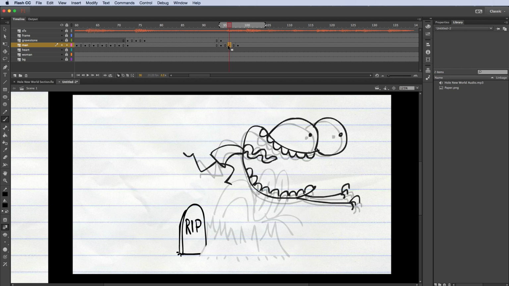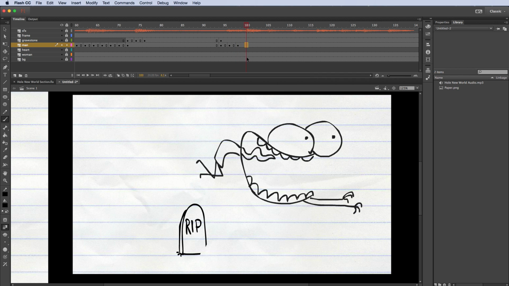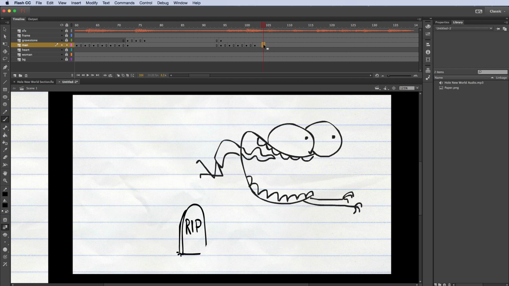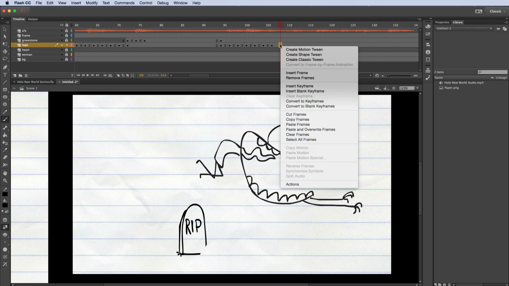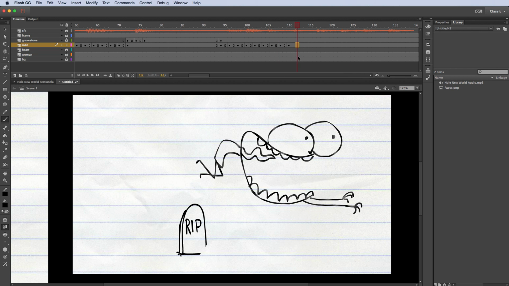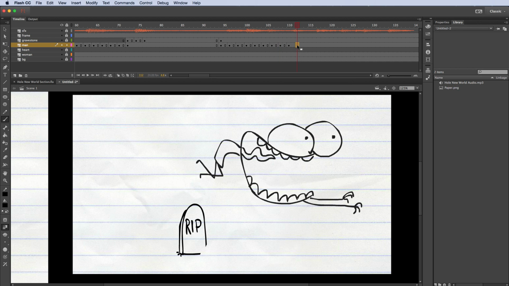So what we have here are two different frames. I'm going to turn off my onion skin and you get the two different drawings here. So I'm going to click and drag to select both. Right click, go to copy frames. Then I'll go to frame 100, right click and go to paste. And then I'll go to 104 and I'll paste again. Go to 108, paste again. And I'll go to 112. And here I just want to copy frame 108. I'll copy that and paste it here.